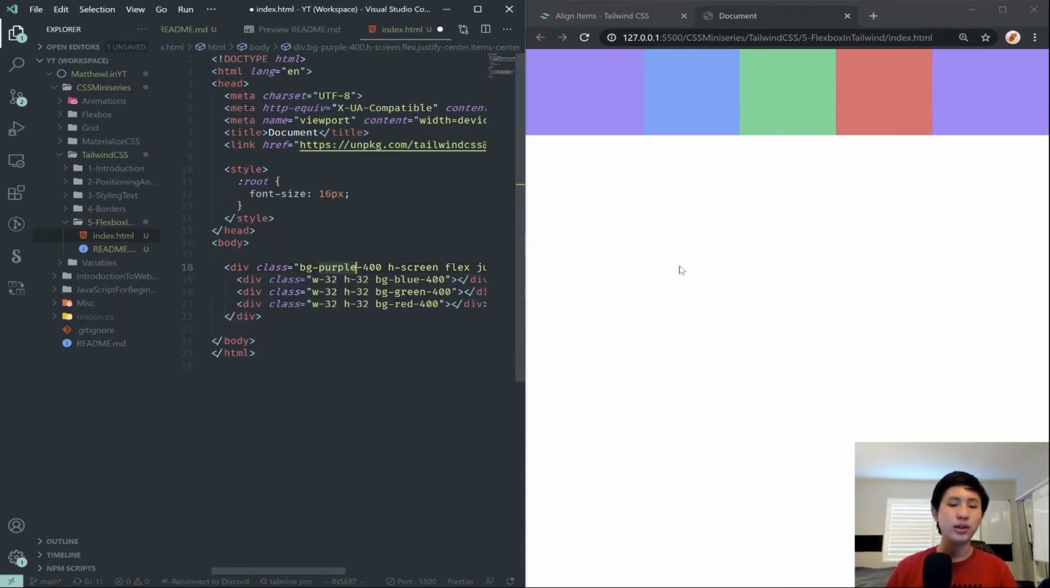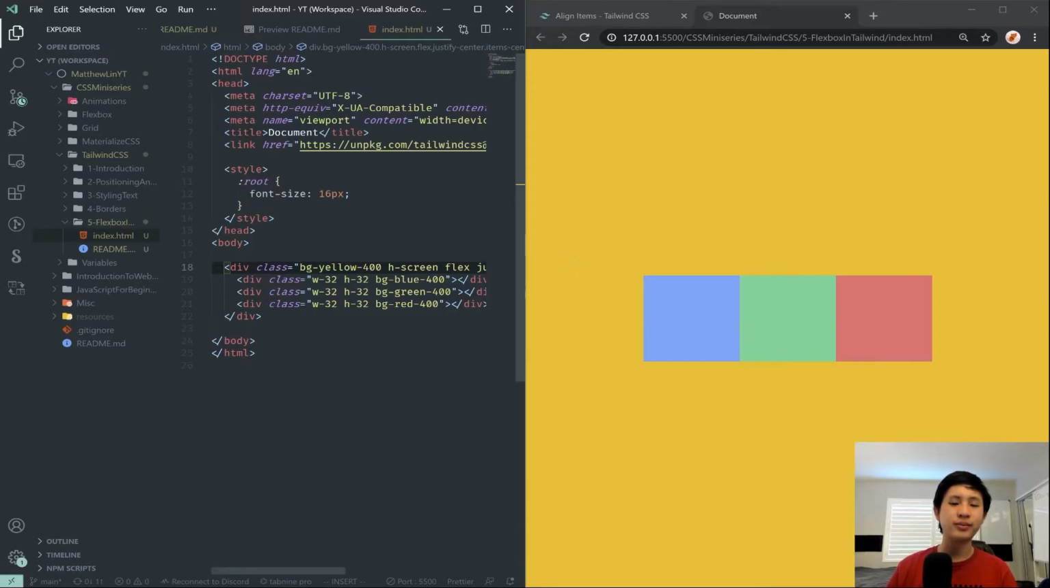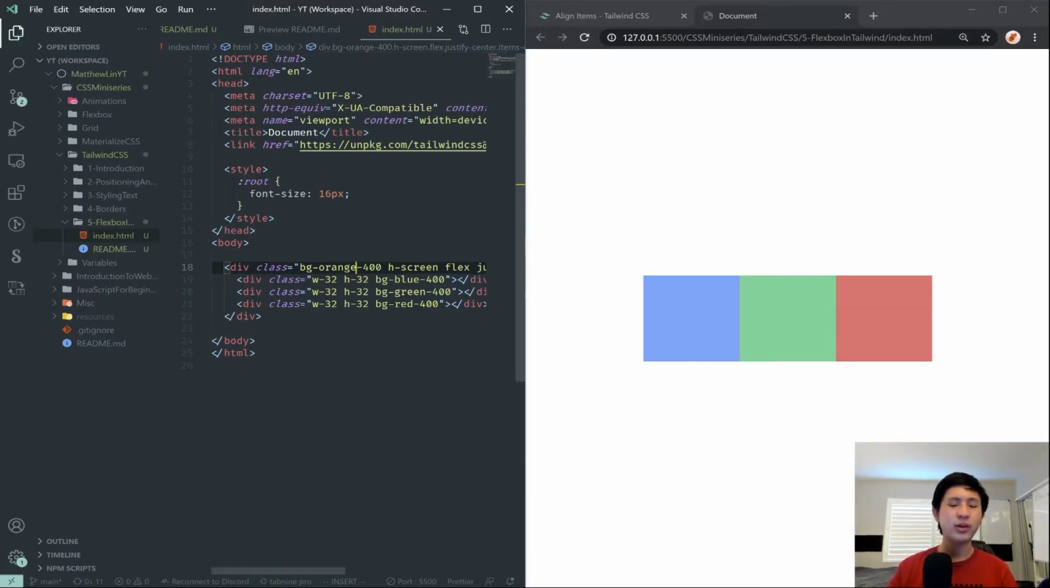But let's give it a little bit of a nicer color. Maybe, let's see how yellow fares. Nope, that is not nice. Let's give it orange. Or I don't even know if orange is a color. Okay, so I'll just remove it and we'll keep it white.